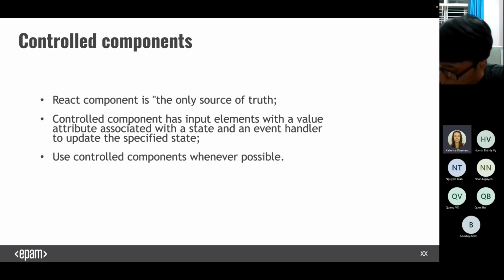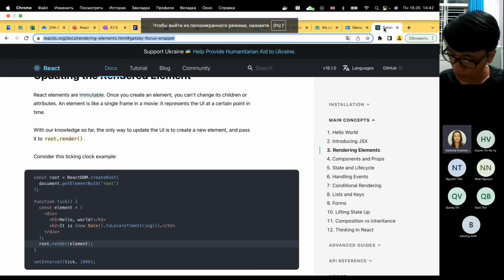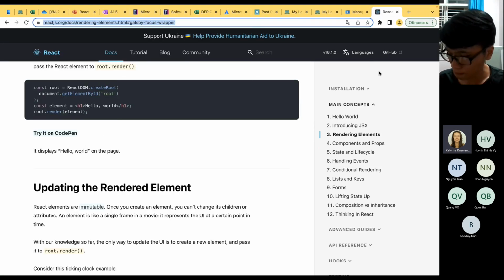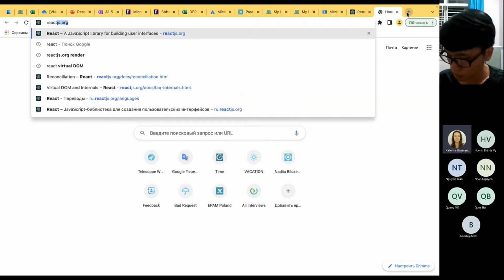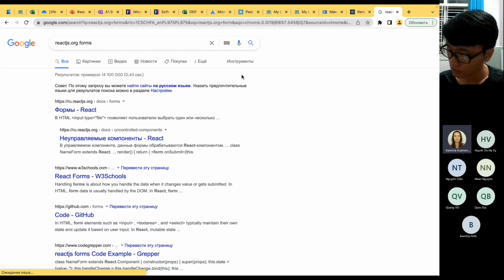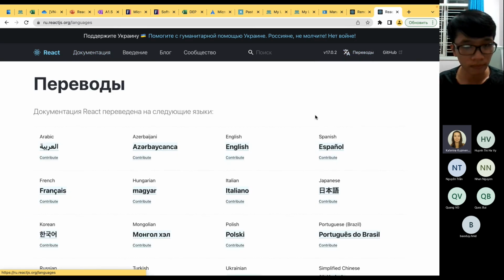So since handle, it's not good that we don't have an example here. So about the next steps, let's talk. What is it? Update render element, reactjs.org, forms. Yes, here. Maybe it will be just a bit easier.